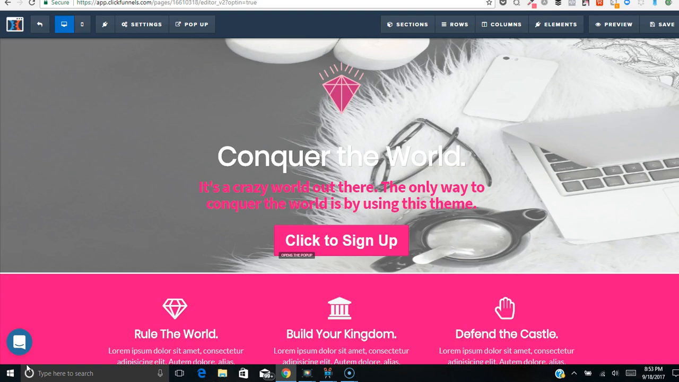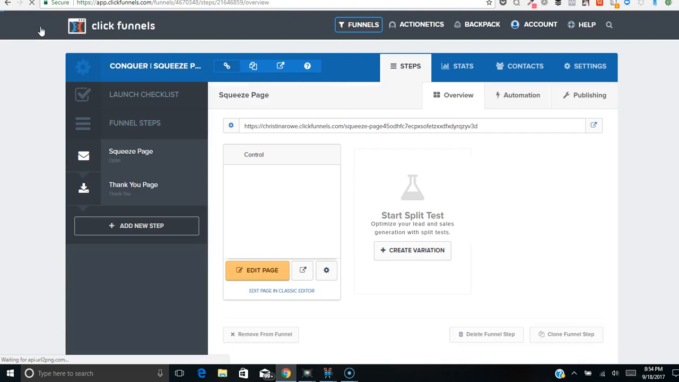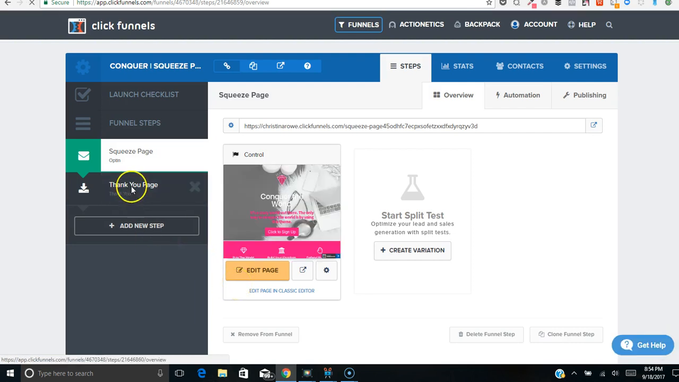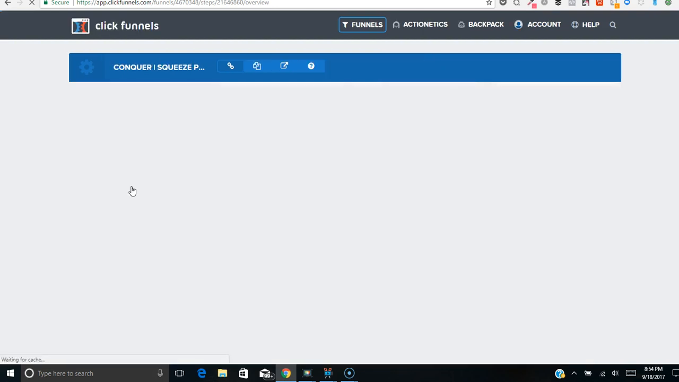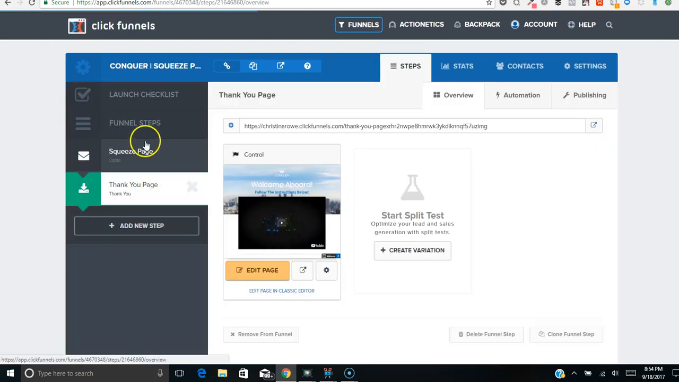Okay, so we're back where we left off, and again, we always want to make sure we save. And then we want to go here and exit out. Okay, so we've pretty much completed the actual first page of our funnel. So we want to go to the thank you page. And now this looks nothing like our first page. So we want to click on edit, and we're going to start editing this as well.